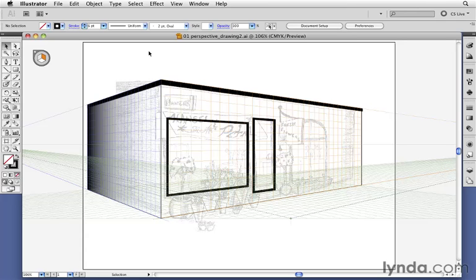Let's take a look. In this case, I already have a file that has a perspective grid defined and some artwork already drawn. But let's say I want to put some text along the side of this building, maybe like a sign, for example. Well, let's start on a very basic level by just creating some text inside of Illustrator. I'll use my type tool to simply click on the artboard here.